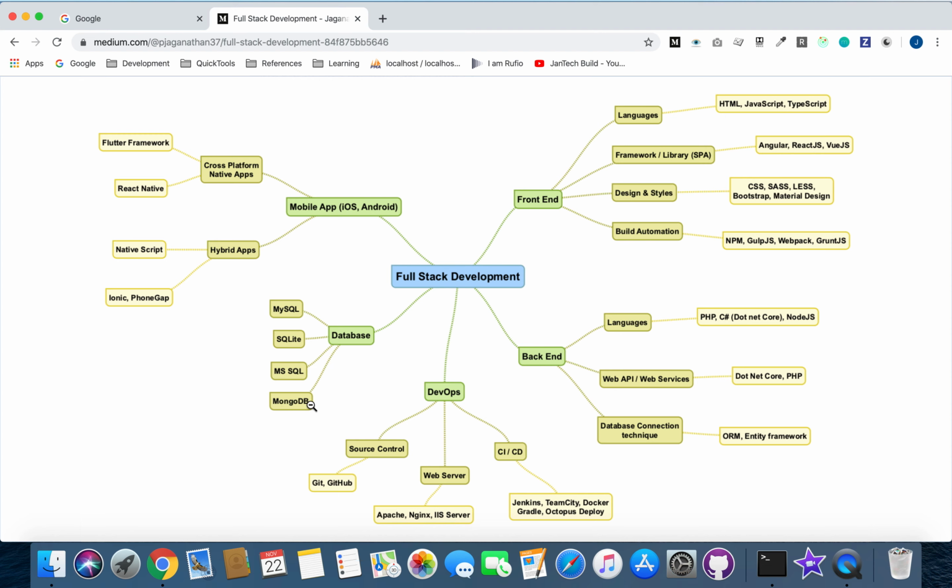We can learn in upcoming days. So these three aspects are the main aspects for full stack development. And there comes the DevOps.